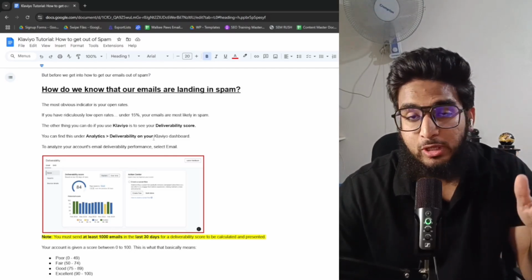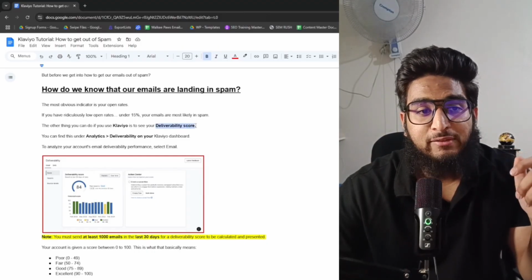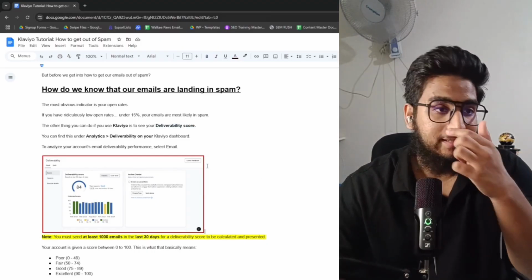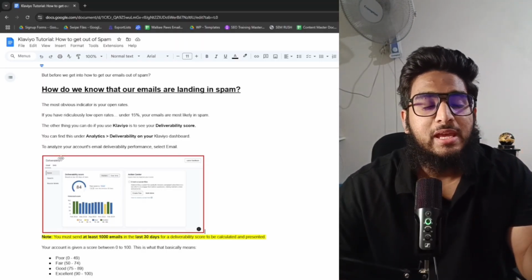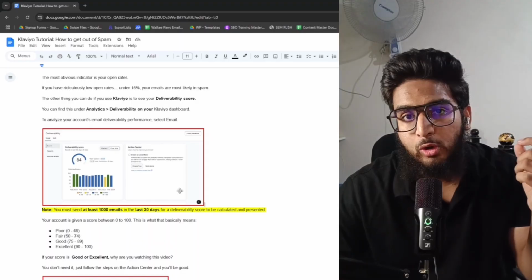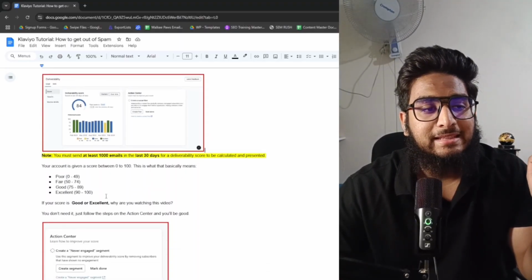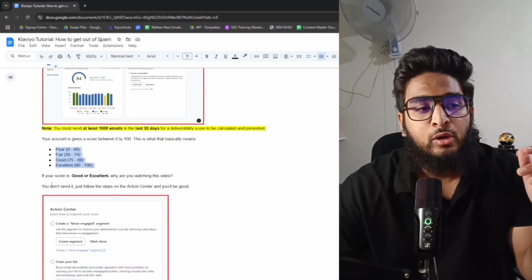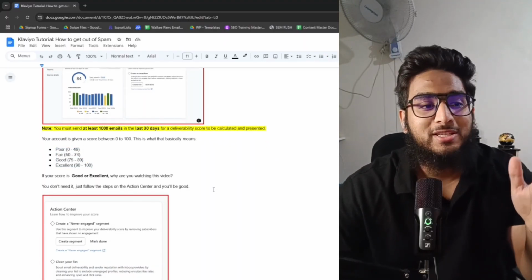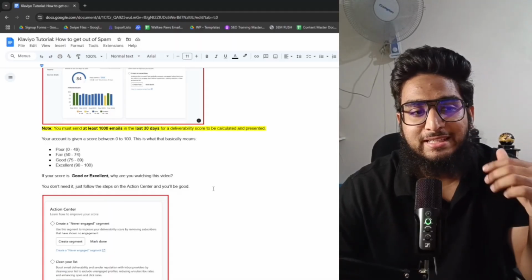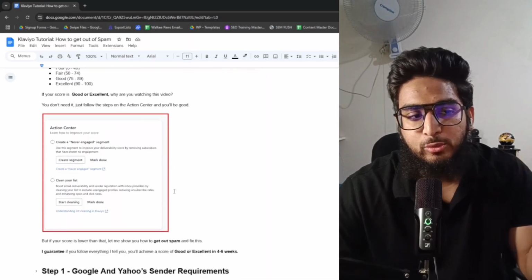And the other thing that you can do if you use Klaviyo is to see your deliverability score. You can find this under analytics, deliverability on your dashboard. And basically, this is a score given to your account between 0 to 100. And this is what it means. If your score is between good or excellent, you don't need to watch this video. Your deliverability is good. Just follow the steps on the action center and you'll be good.